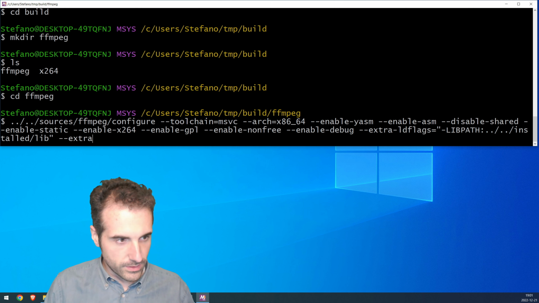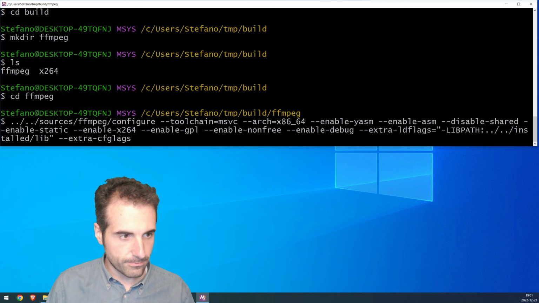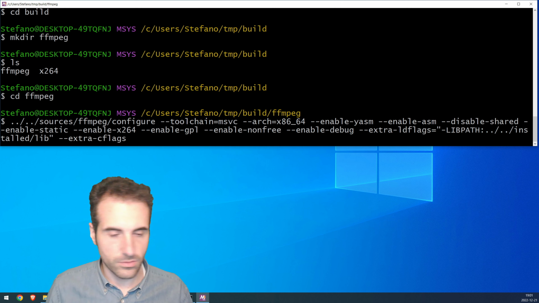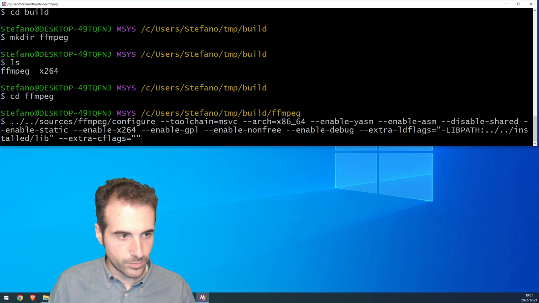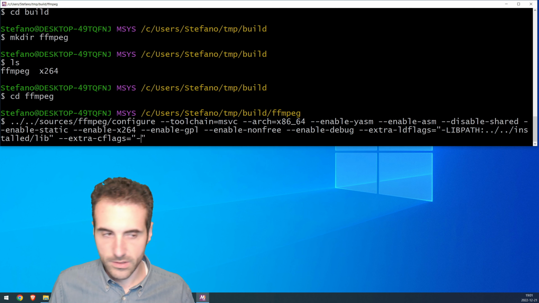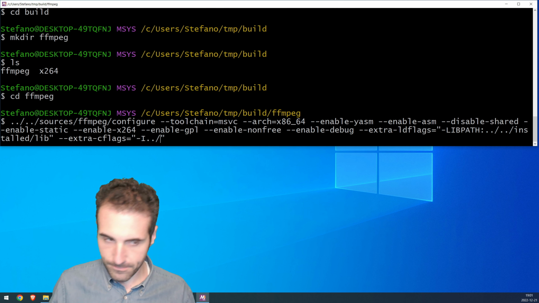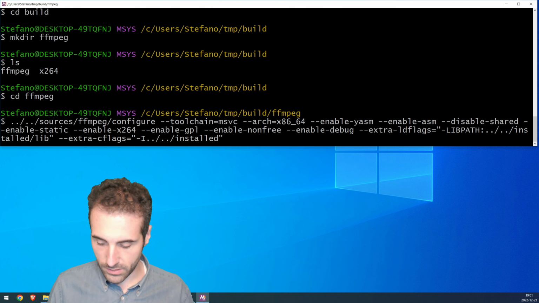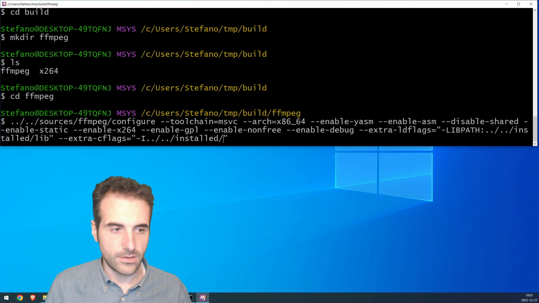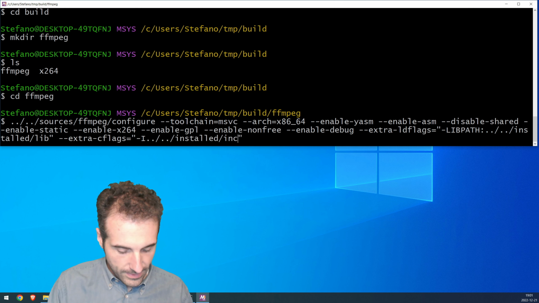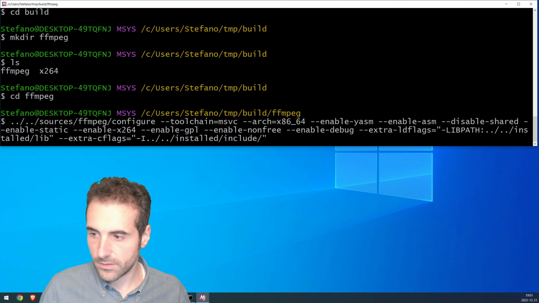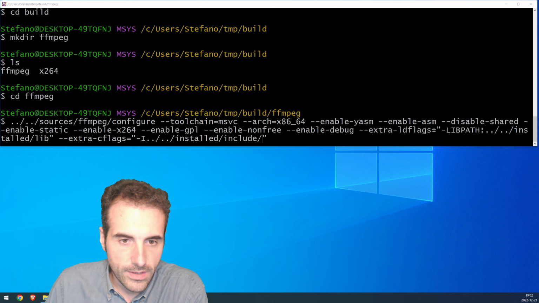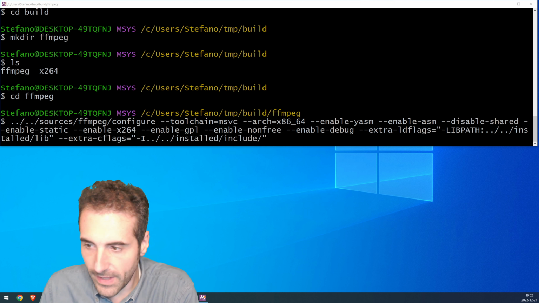And also we put the extra C flags. We got to put something like this between double quotes, -I, the installed library that x264 created with a make install. And in this case, we have include. Installed include. We have the LD flags. We have the C flags.